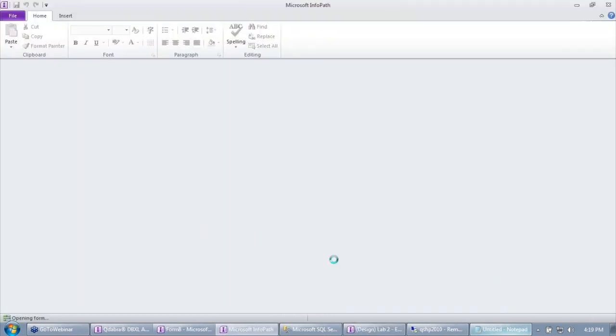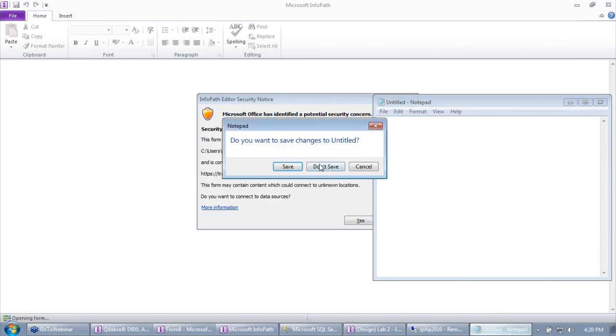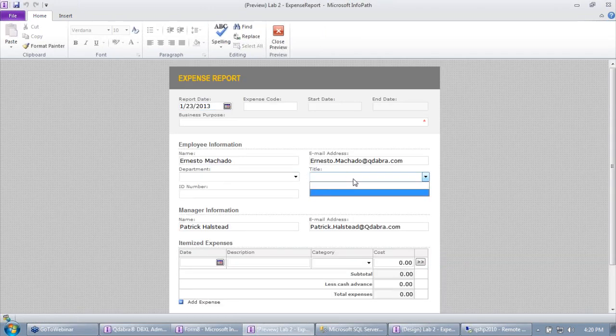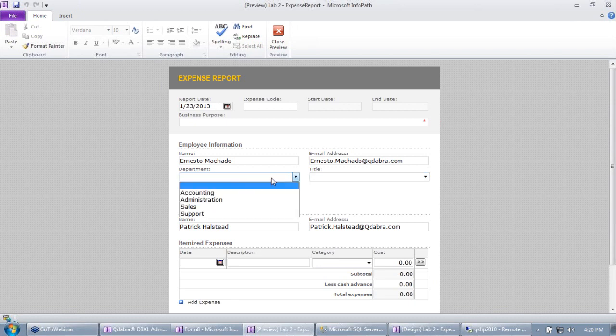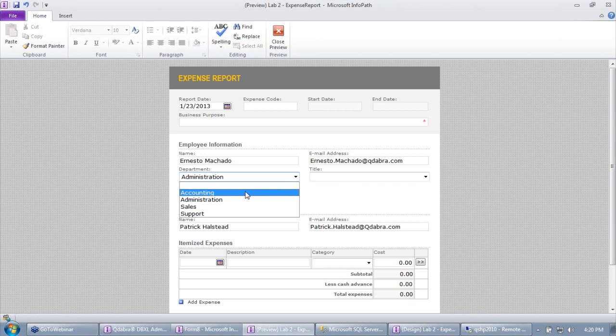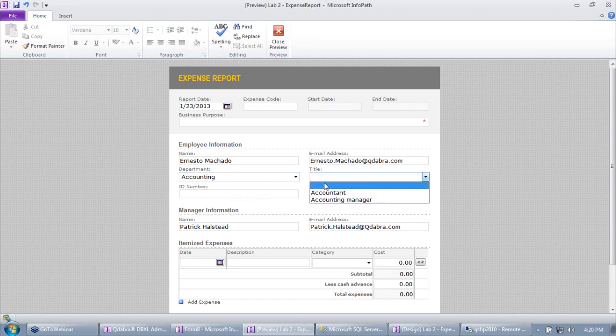Okay, so let's try that out. I don't need Notepad anymore because I finished here. So you see that there's no title. I have to select the department. So if I select sales, I have my sales manager, my sales representative. If I change my mind to administration, I have CEO, HR. So you see that the web service is very quick, right, to perform the filter. It takes less than a second and my filter is ready.